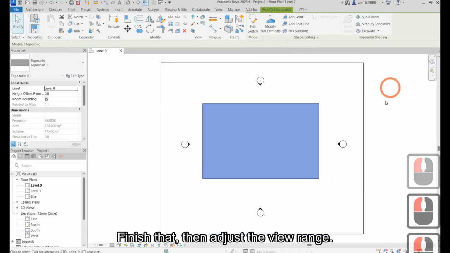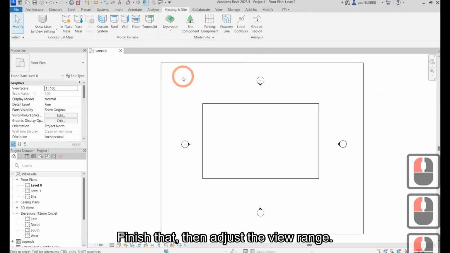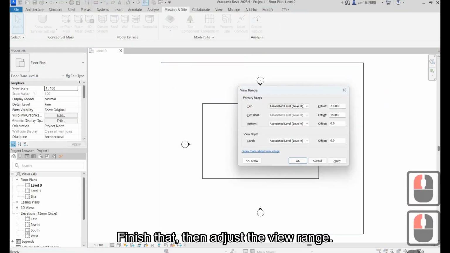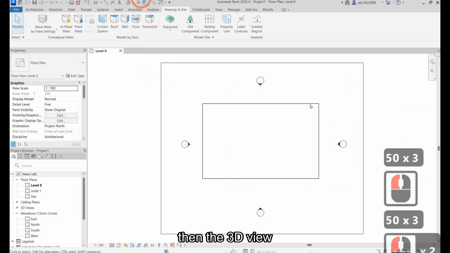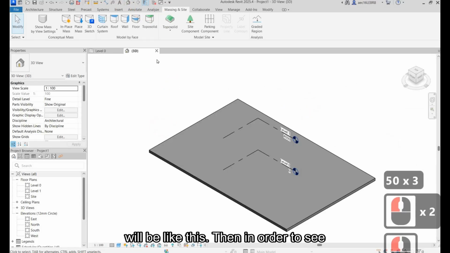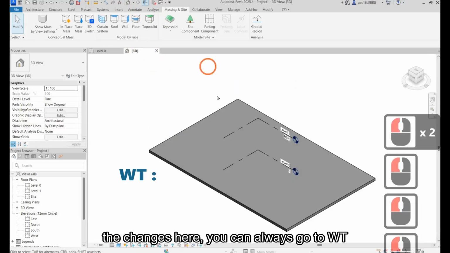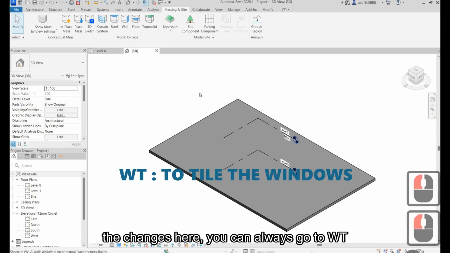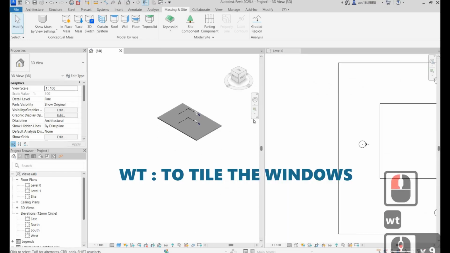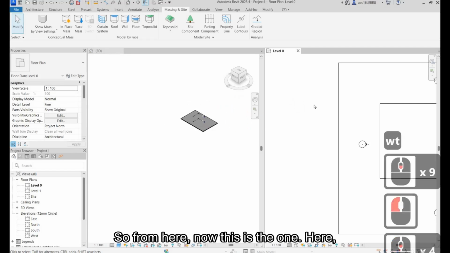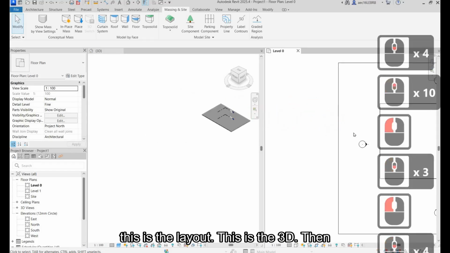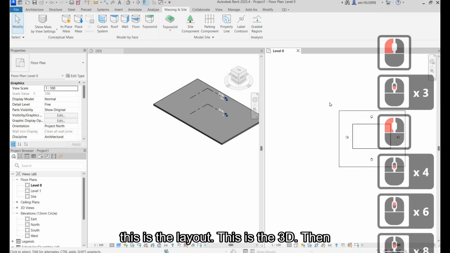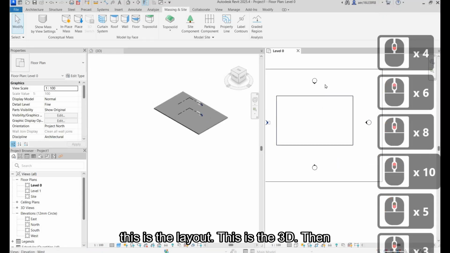Finish that, then adjust the view range. Let's say we're going to 5,000 height, then okay, and the 3D view will be like this. In order to see the changes here, you can always type WT to tile the windows like this. Now this is the layout, and this is the 3D.